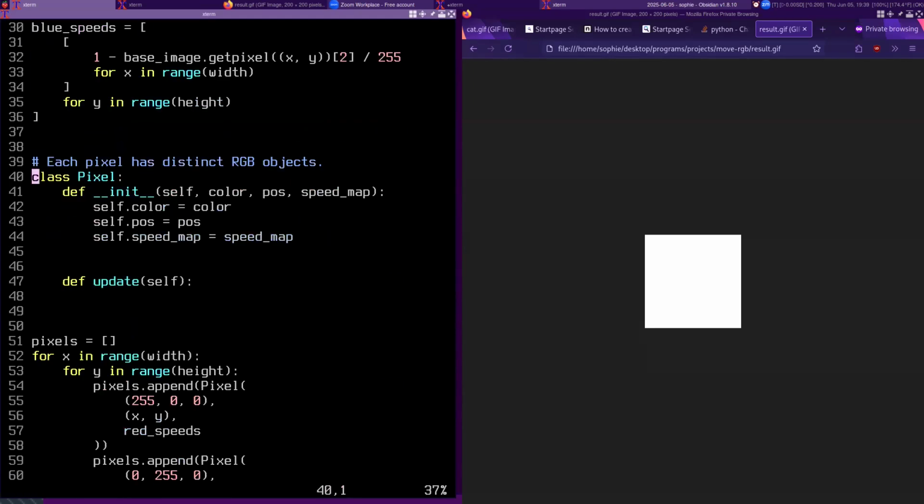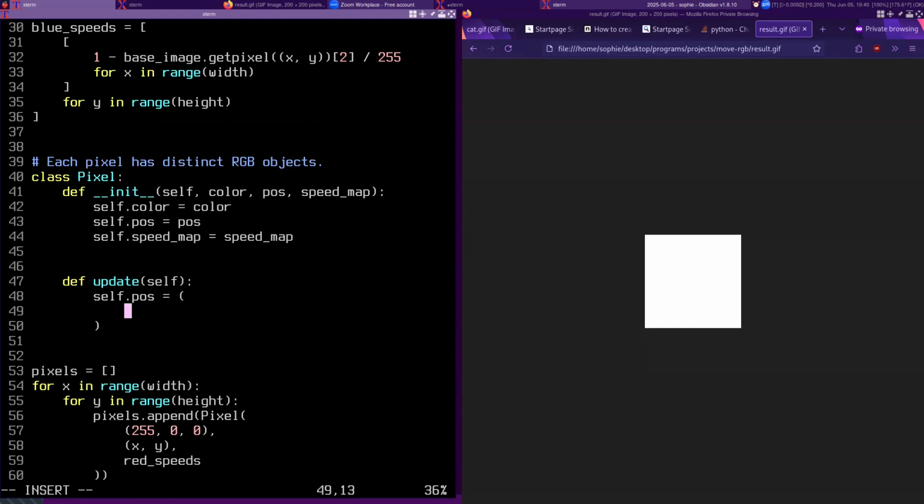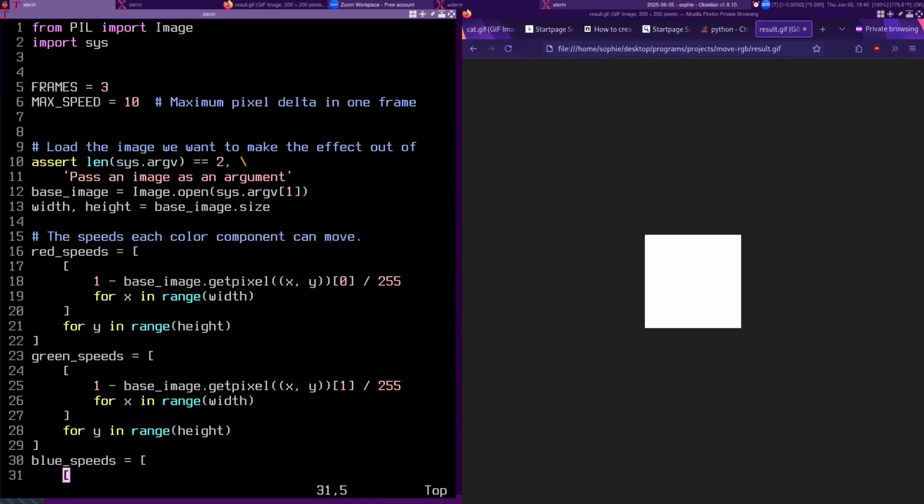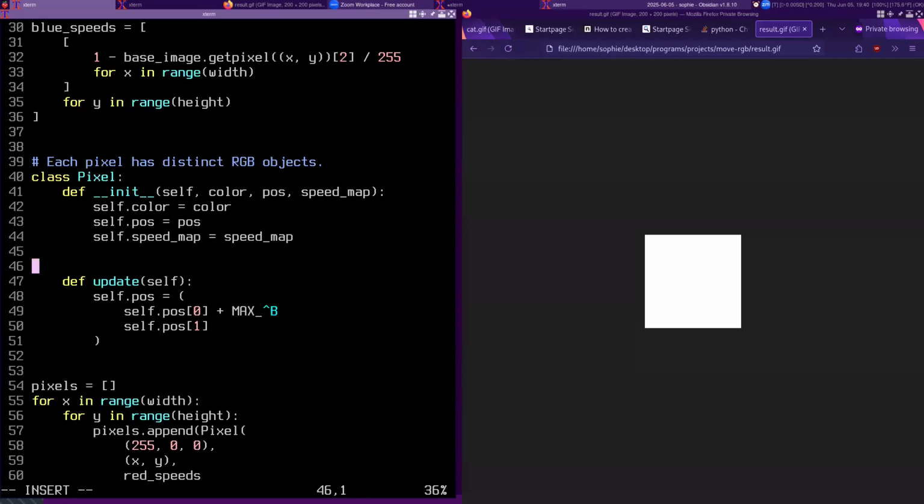Okay, so max speed. We'll say the actual pixels we move, that means pause will have to be a float. The y is going to be the same. X is going to be self.pause. Self.pause 1 is not going to change, but 0, X will change. Max speed is what I called it.